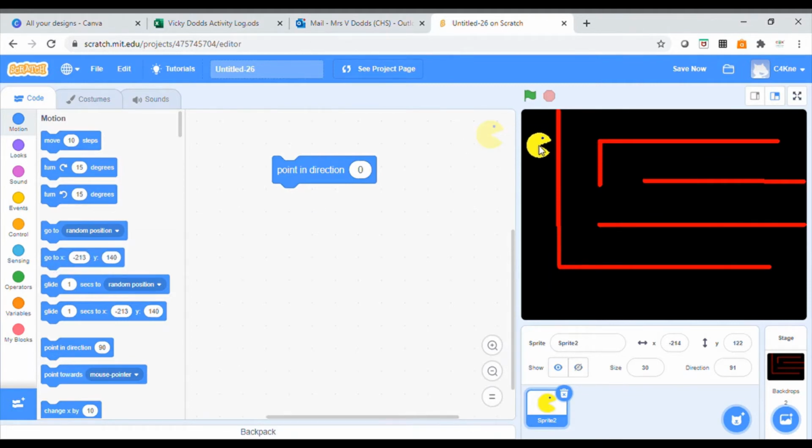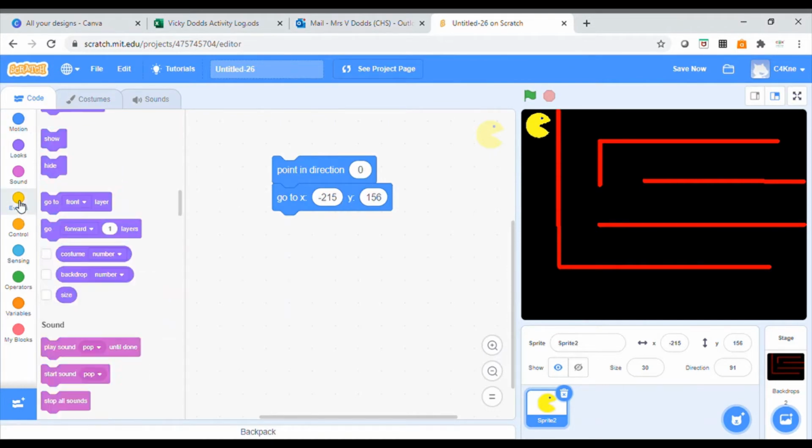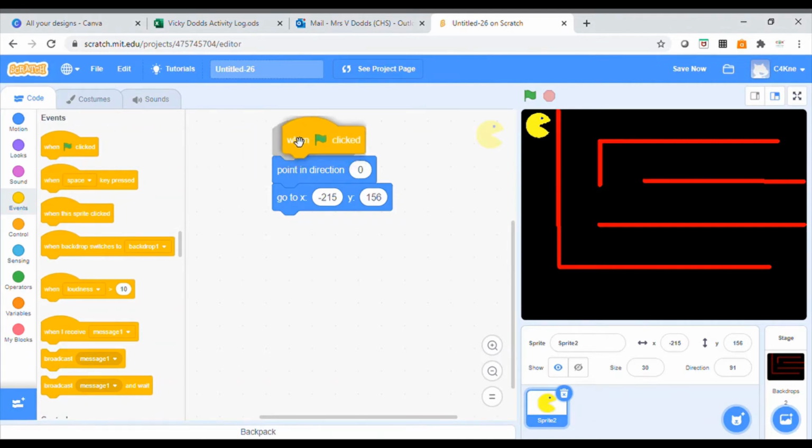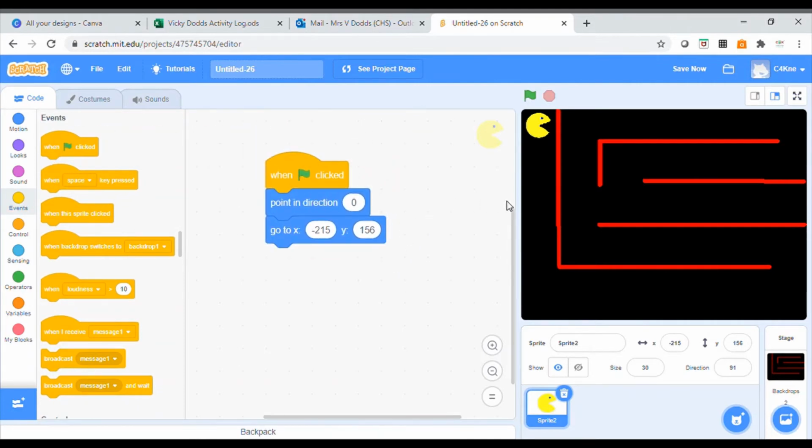Just as I move the sprite down the page, you can see the numbers, the coordinates they're called, change. So that's where the character, that sprite, is positioned on the screen. I want the character to start here, so I'm going to pull this over. Every time I start the game, I want it to be looking forwards and to start in that corner. So I'm going to get my events button and my flag and pop that at the top. Now, I want this sprite to follow my mouse pointer.